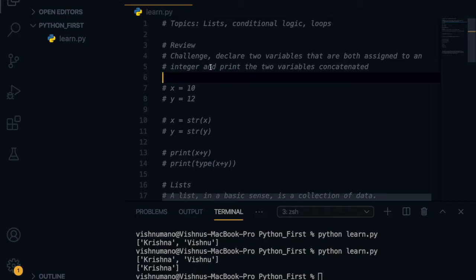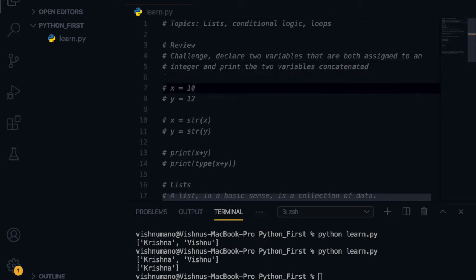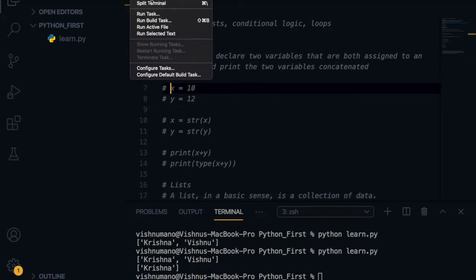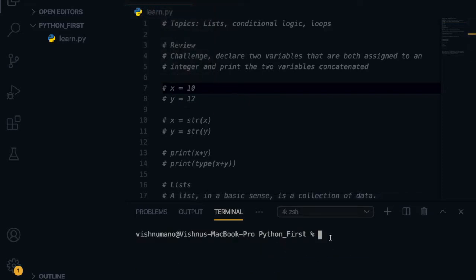A quick tangent. There are some basic things you need to know in VS Code. The dot at the top indicates a change in the file. Do Command S to save the files on Mac or Control S on Windows. Also, to run a program, open up a terminal window, navigate to the current directory, in this case Python first, and type python space the program name.